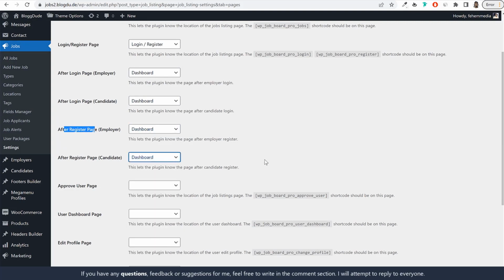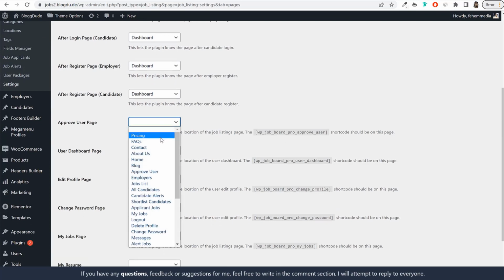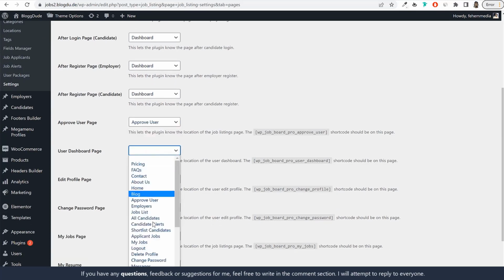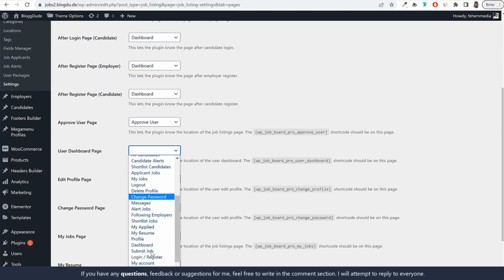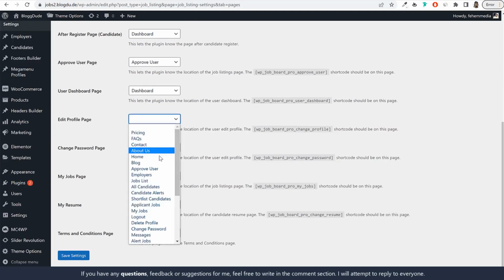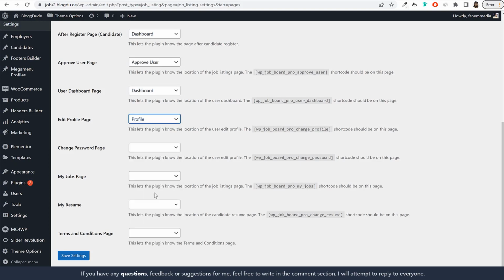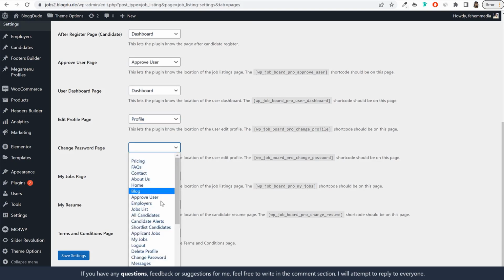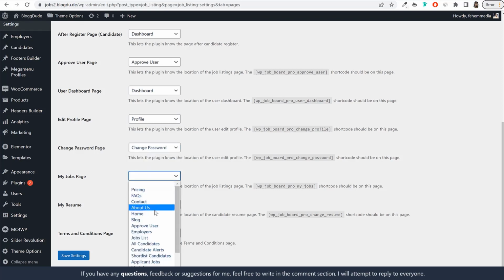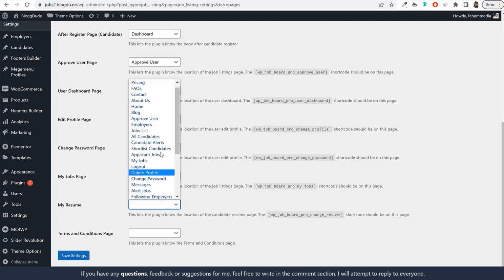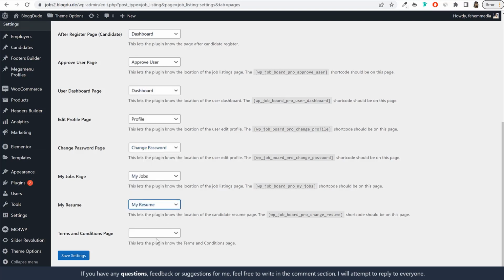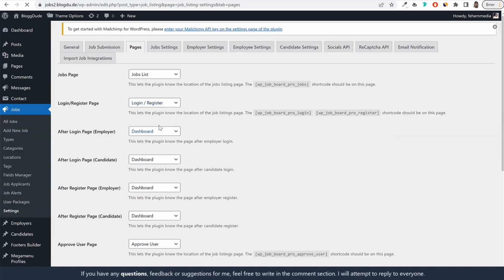After register dashboard, approve user page, we have created this page as well. User dashboard page obviously is your dashboard page. Edit profile page is the profile page. Okay, so you can search for that. Here is profile. Change password also we have created. Let's see. Here it is. My jobs also we have created. And here it is, my jobs. My resume also we have created. Here it is. And terms and conditions, you can create a page and set that page over here. Very important. Make sure you set all these pages.